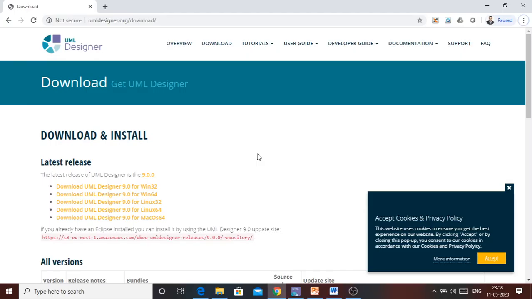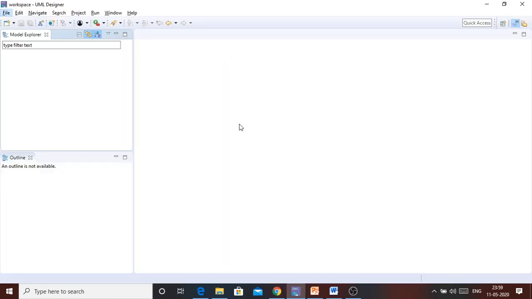To draw the use case diagram, you need to download the UML designer from these links. If you have a 32-bit machine, you have to download the UML designer 9 from here, or if you have a 64-bit machine, download from the second link, if you are using a Windows machine. Similarly, for Linux machines also, there are different versions for 32 and 64-bit. Once you have downloaded and installed the UML designer, you will have this interface.